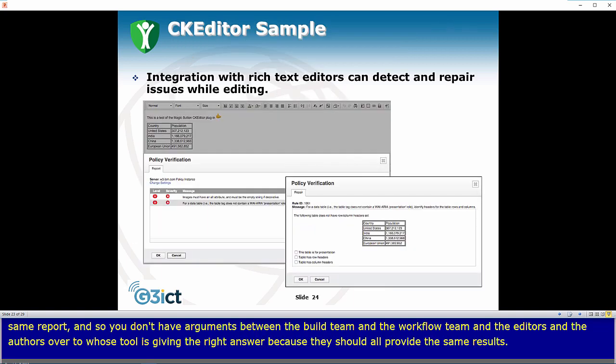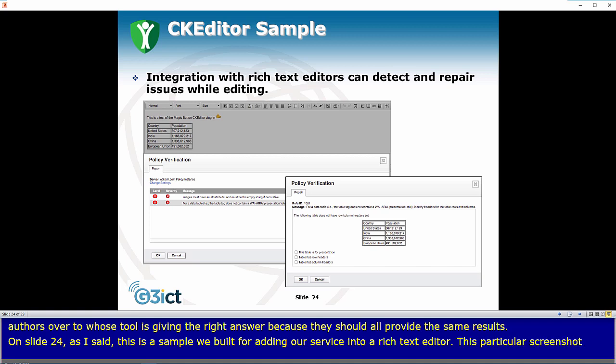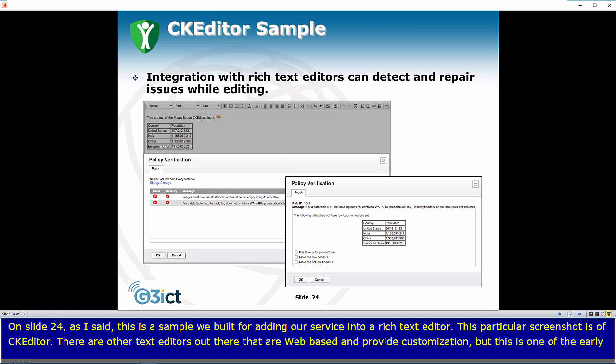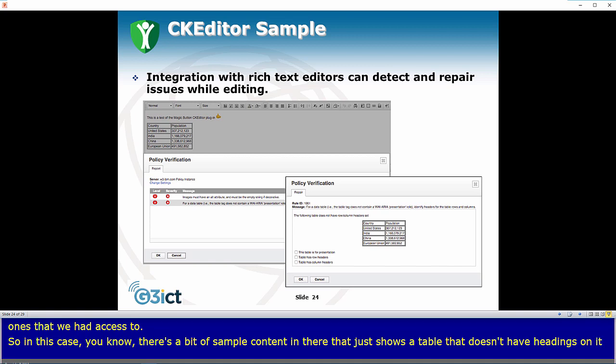On slide 24, as I said, this is a sample that we built for editing or adding our service into a rich text editor. This particular screenshot is of CK Editor. There are other text editors out there that are web-based and provide customization, but this was one of the early ones that we had access to. In this case, there's a bit of sample content that shows a table that doesn't have headings on it, and an image that doesn't have alt text.